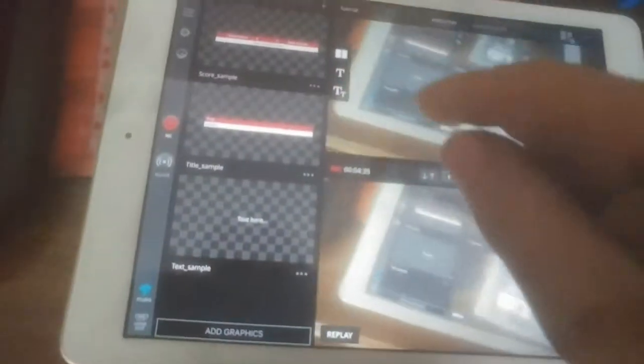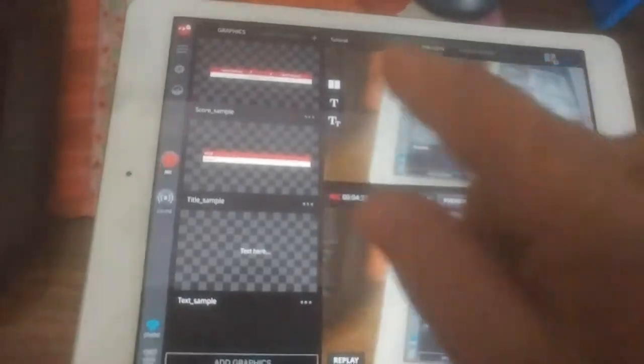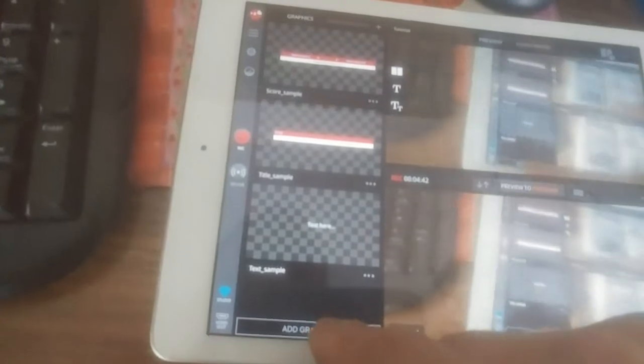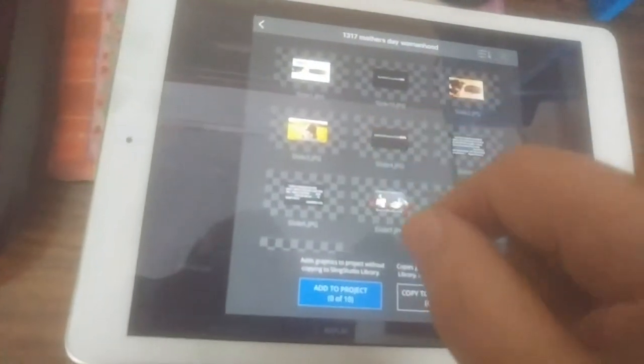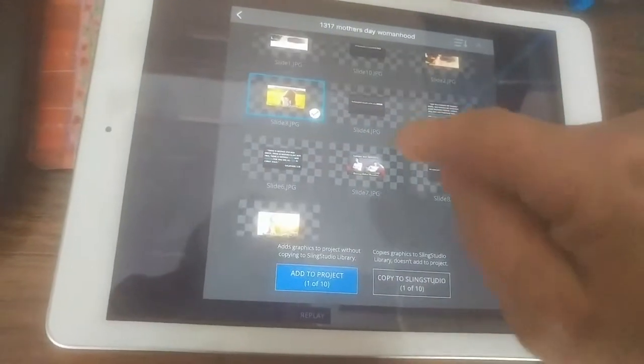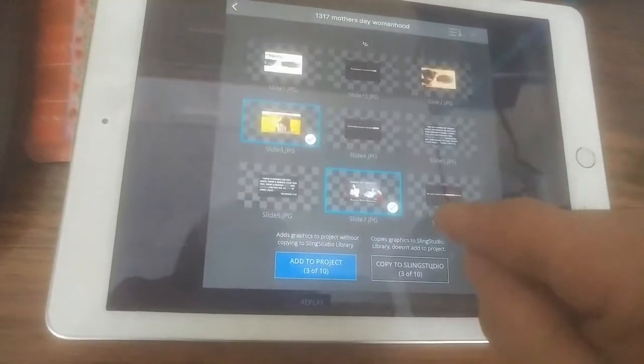Once it's finished playing, it kicks right back out of there. Then you have graphics. We're going to show you how to add graphics. You come over here and press the button. There are a couple of ways to do this, but here's one of them. You press on Add Graphics. We're going to go right to our card, and I'll choose the Mother's Day presentation that I did, and I'm just going to add this one, this one, this one, and that one.